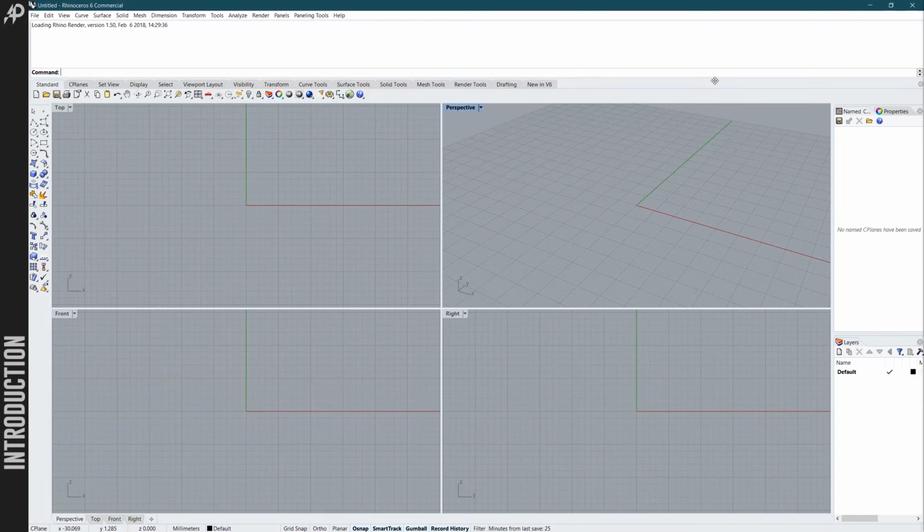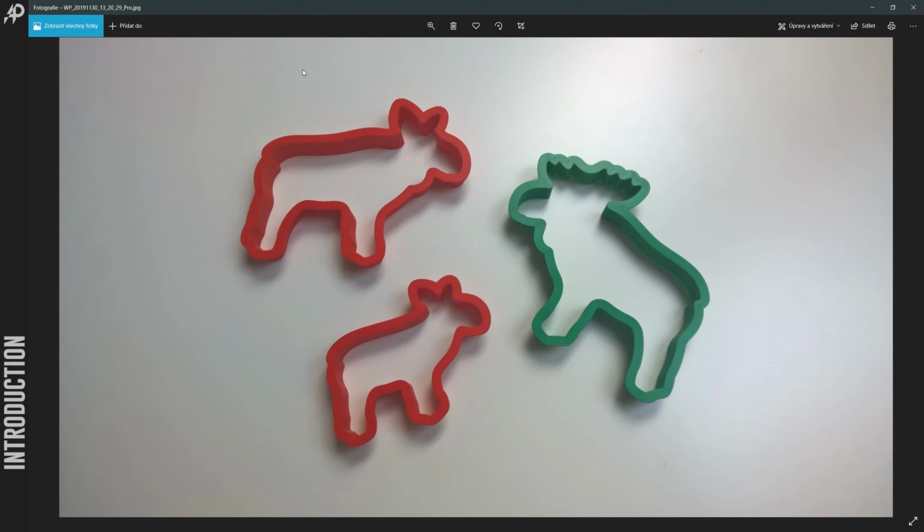Hi everyone and welcome to my tutorial that will show you how to use my parametric cookie cutter generator that I've made for Rhino 6 and its built-in plugin Grasshopper. What exactly is it good for? Well, it's Christmas time and my Grasshopper definition will help you create nice cookie cutters like these in just a few clicks. Everything you will need is Rhino 6, and I am here to show you the rest.